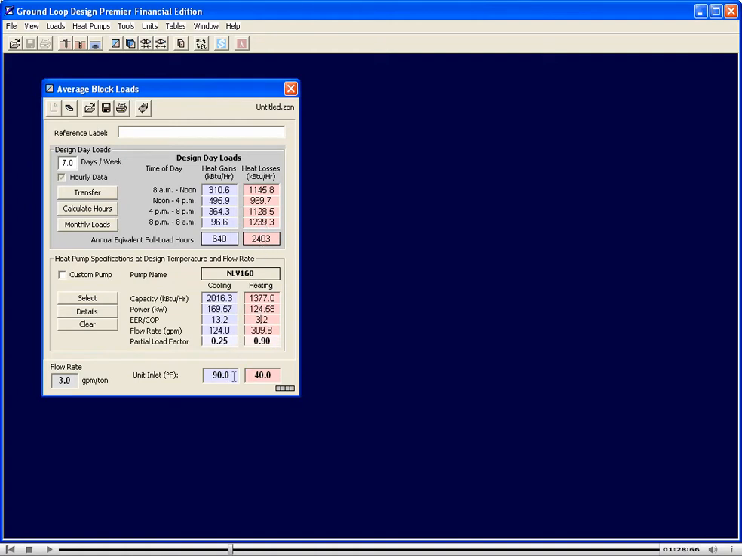These are the temperatures coming out of the ground loop and into the pump, and these temperatures impact the pump performance. We want to make sure that these temperatures are realistic. 19/40 is a reasonable starting point for when we design our heat exchanger.